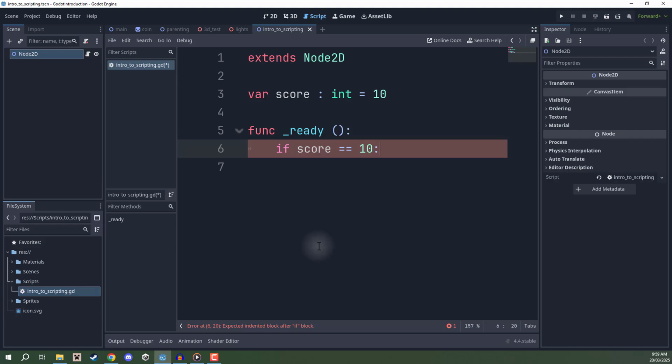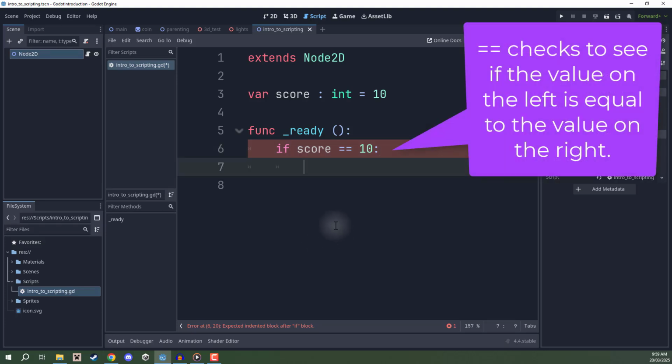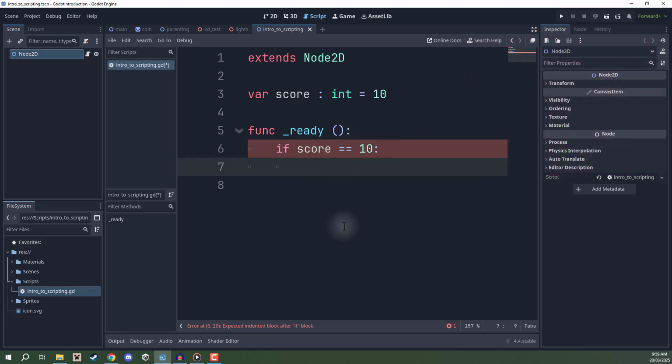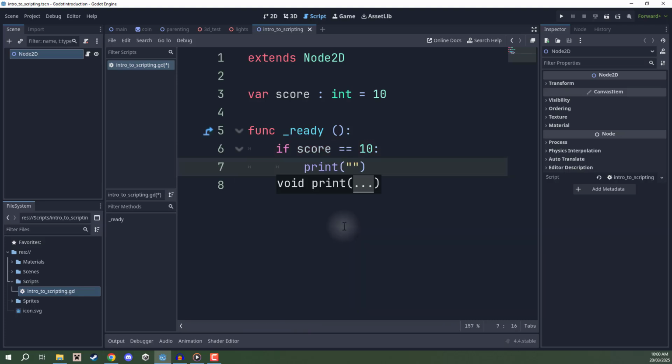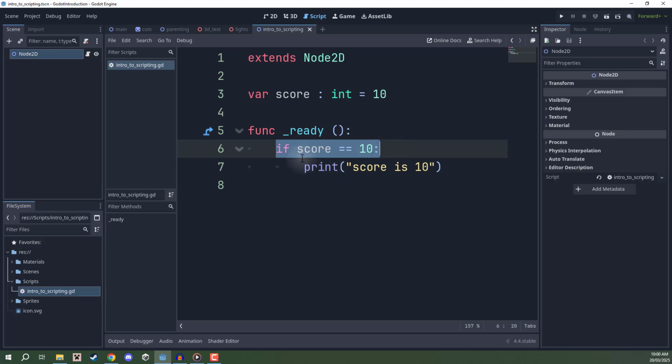We then press enter to go to a new line, and you should see that it is indented, one tab's width to the right. And here we can enter the code that we want to run when this condition is true. So here I'm just going to print out score is 10. And there we go. So again, we have our if statement right here, which contains a condition, and this condition is checking to see if our score variable is equal to 10.